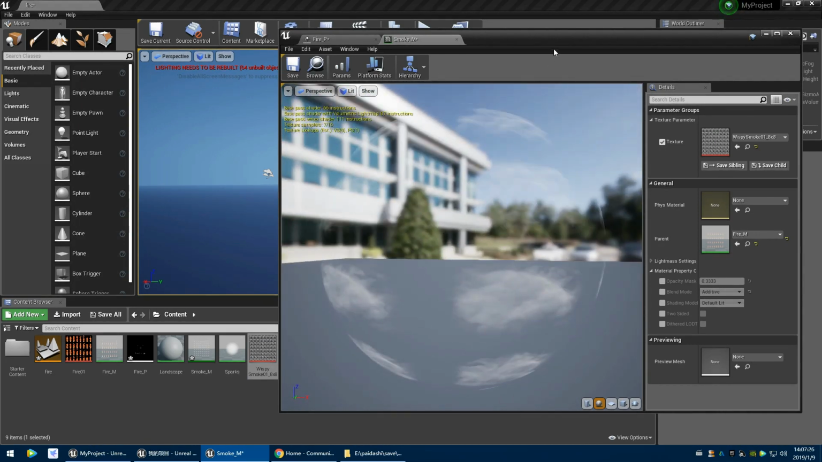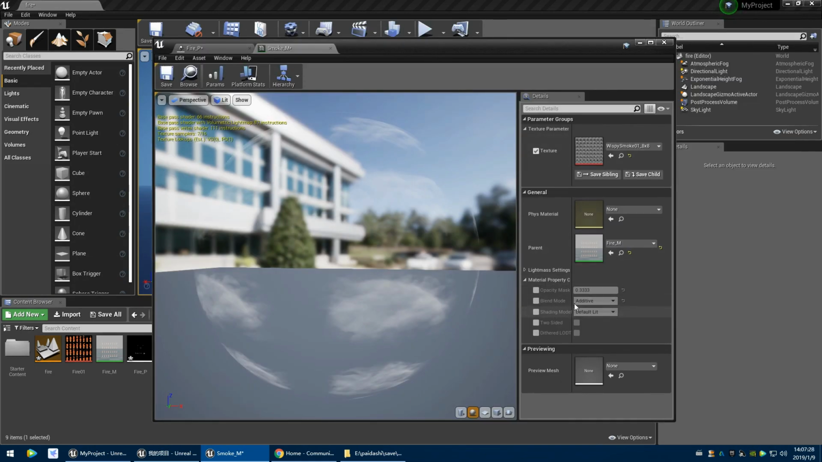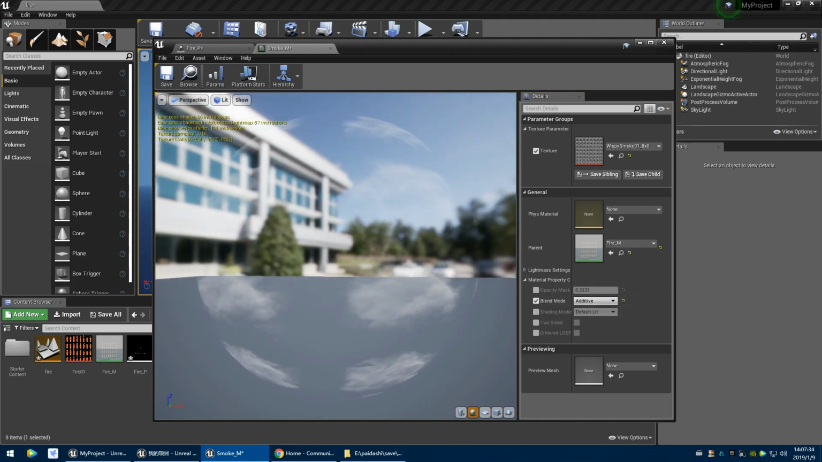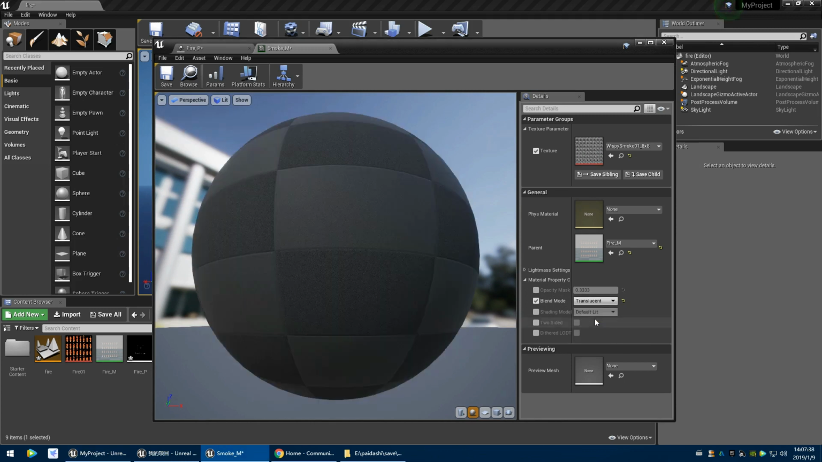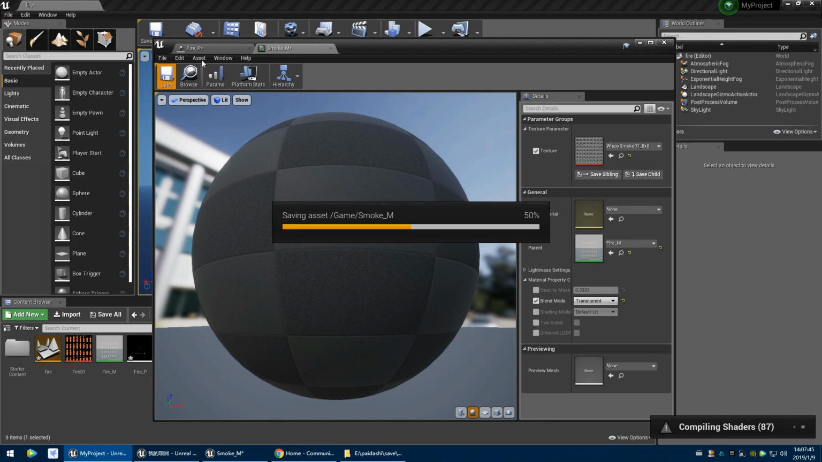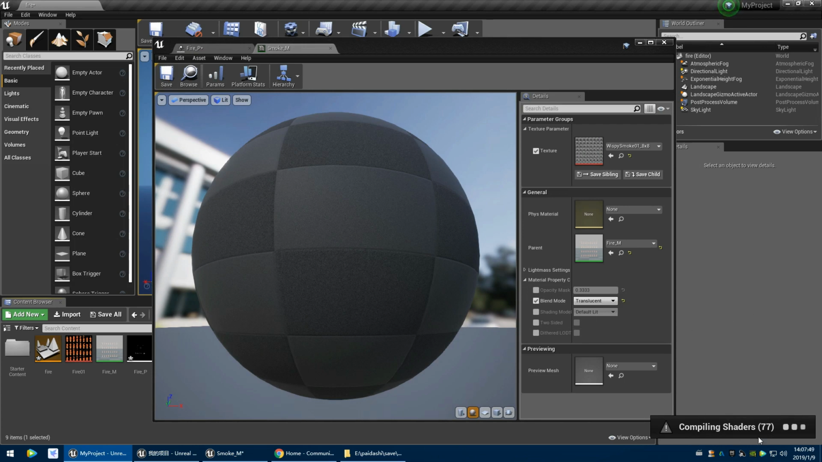Material. So one thing I need to do here is to override my blend mode. Right, at the moment we have additive, but I want this smoke to be transparent. Alright, let's change that to translucent. Okay, and then save. Just give it a bit of time to compile the shaders. Okay, it's got 77, 67, 57.